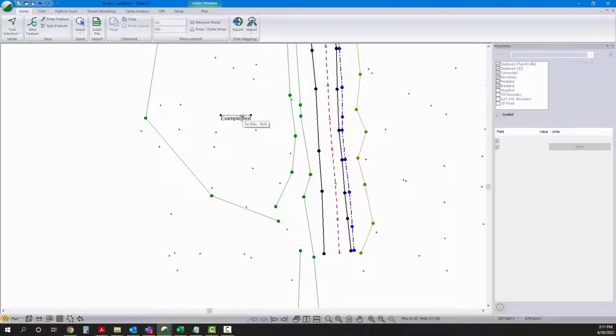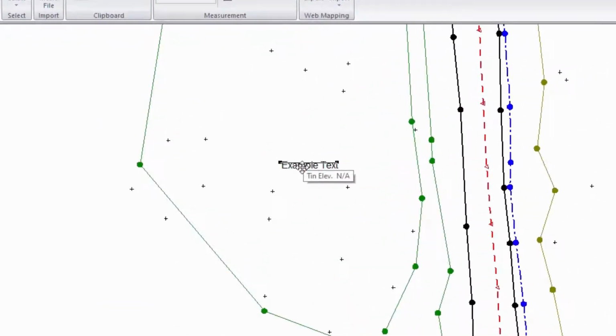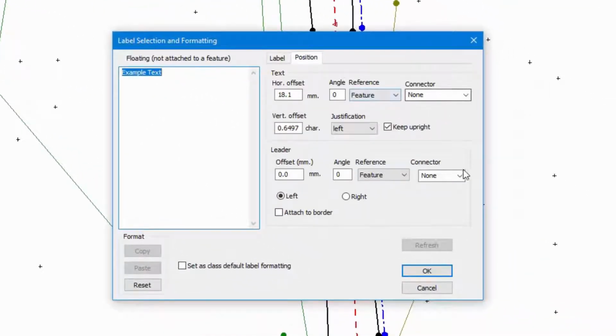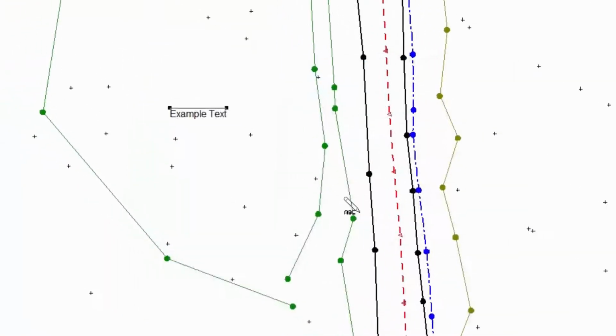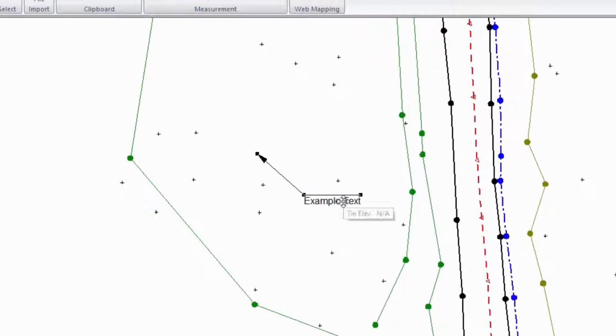Now we can move this label around, so I can grab it. Within the snapping tolerance, my cursor changes. I can pull that around. If I want to have a leader on this, I can double click it, go into my position and say, well, leader, let's add an arrow. Now if I pull this, my anchor point stays at the same location, but I can move my text. If I go to the anchor point, my cursor changes again, and I can pick that up and drag it wherever I'd like.